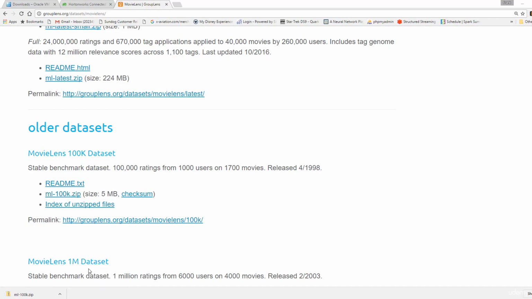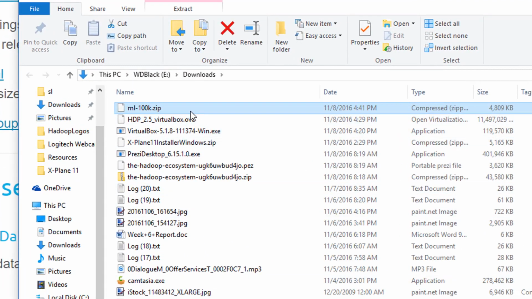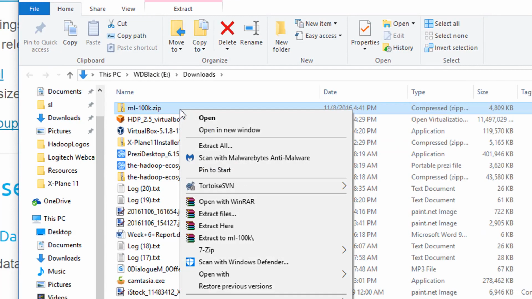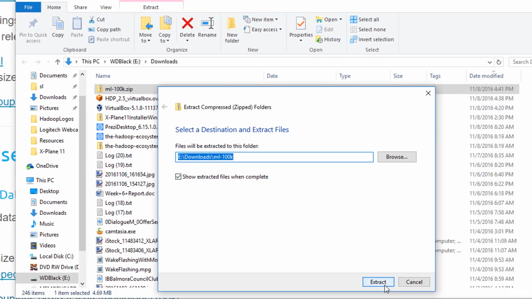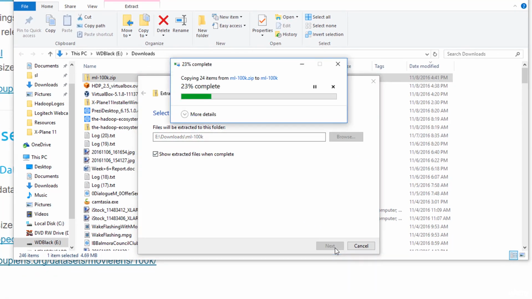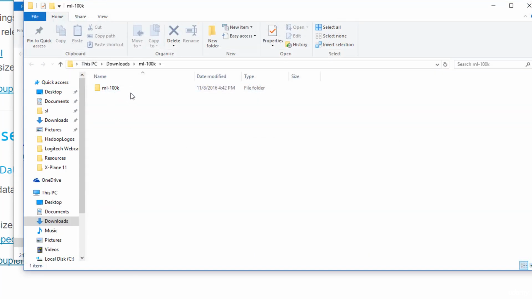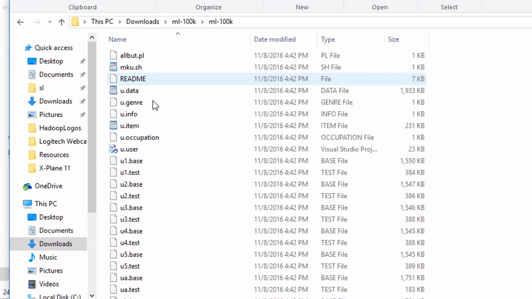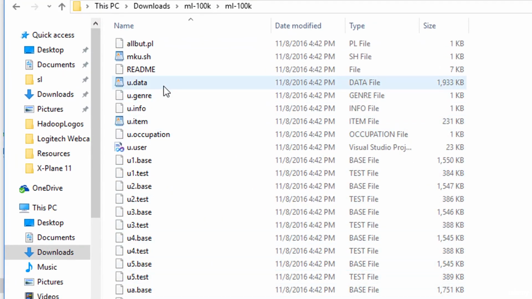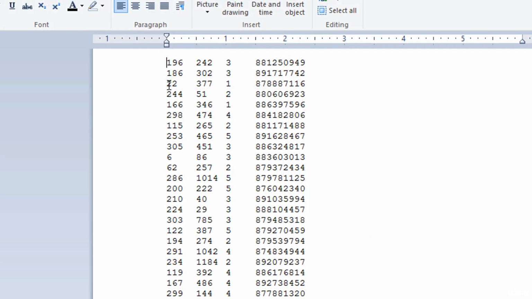Open that up, and we'll decompress it. And just remember where that is, wherever you downloaded it into. So we have a ml-100k folder. This contains a bunch of files that contain movie ratings data. The u.data file is what contains the actual ratings data. If we open that up in WordPad or Notepad or something, you can take a look at the format here.